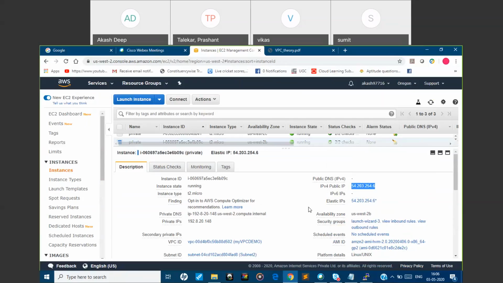What is the characteristic of a public IP? A public IP is exposed over the internet. With this public IP, I can log in to my server from the public network and deploy our applications.